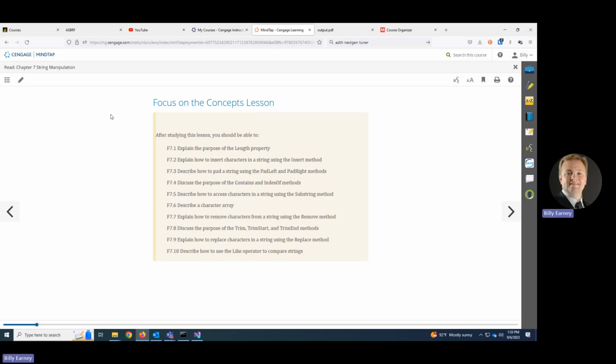We explain how to remove characters from a string using the remove method. Discuss the purpose of the trim start and trim end methods. And we explain how to replace characters in a string using the replace method. And we describe how to use the like operator to compare strings.